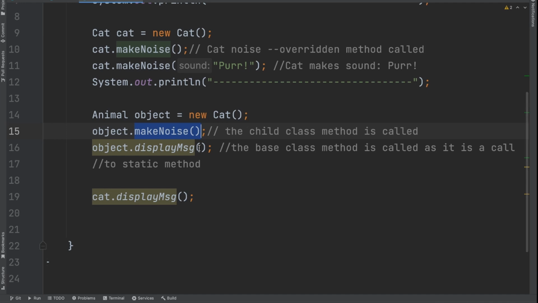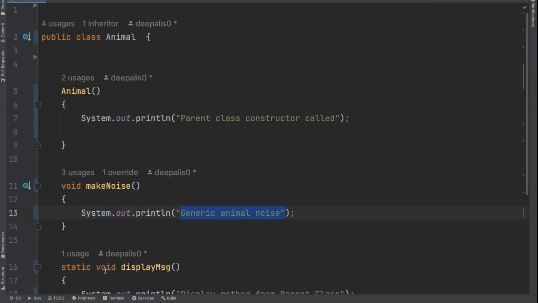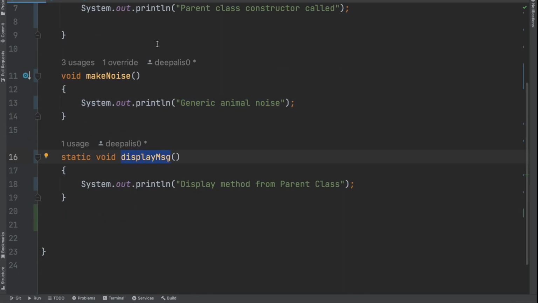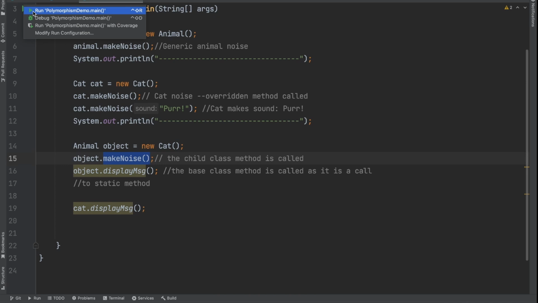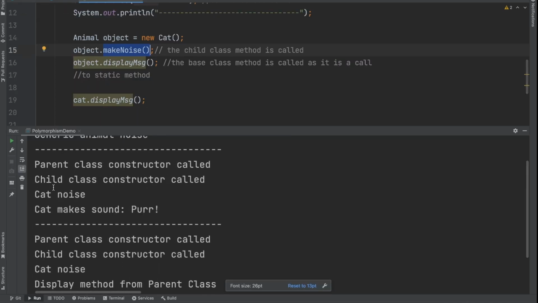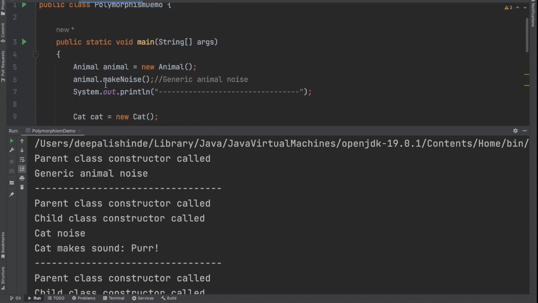Now let's go one step further. If you remember, there were two static methods. One was displayMessage here, and the other static method was again a displayMessage. So let's try to run this and see what we get. Because I had written simple parent constructor calls in the constructors, the first time I create an object of the parent class, the parent class constructor is called.